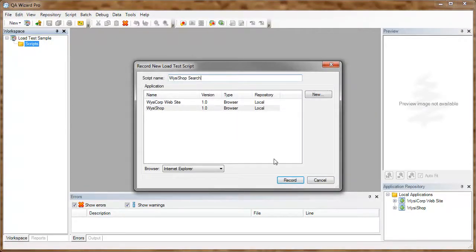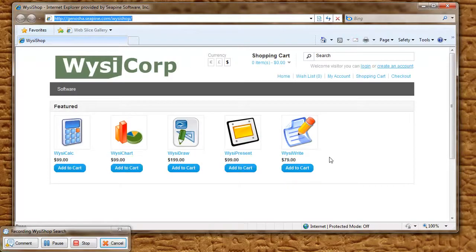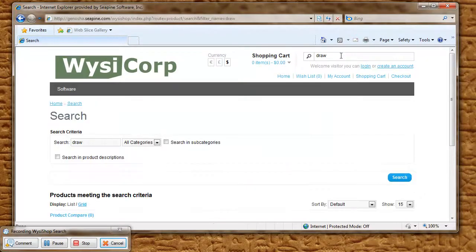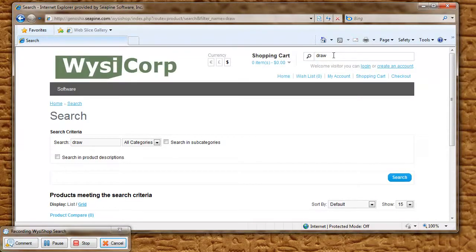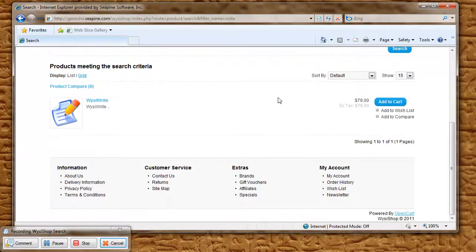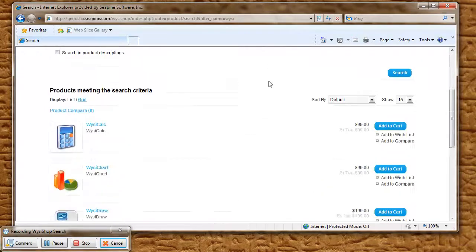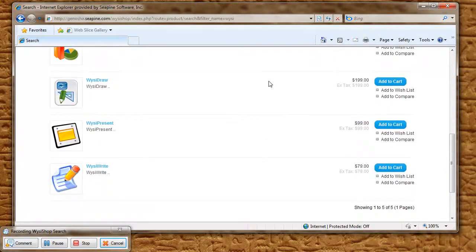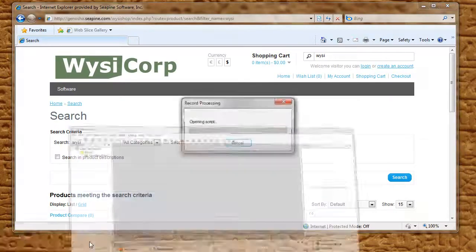We'll call this one WYSIWYG Search, and test out some of the search functionality built into the website. We'll type in one term to search for, and scroll down to see that it shows up in the list of results. And we'll search for another specific term, and see that it also shows up in our list of results. Then we'll enter a more general term, to see that more results are returned. We'll click Stop to save this load test script.